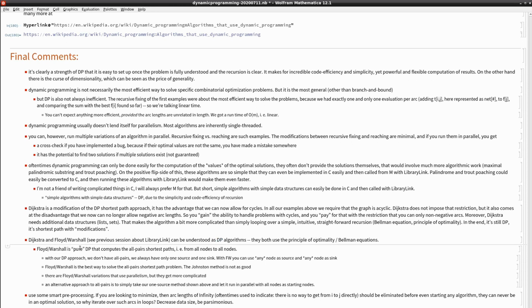So Floyd-Warshall is pure DP in that it computes the all pairs shortest path, that means from all nodes to all nodes. With our DP approach, we don't have all pairs. We can always have only one source and one sink. With Floyd-Warshall, you can use any node as source and any node as sink. It's generally the best way to solve the all pairs shortest path problem.